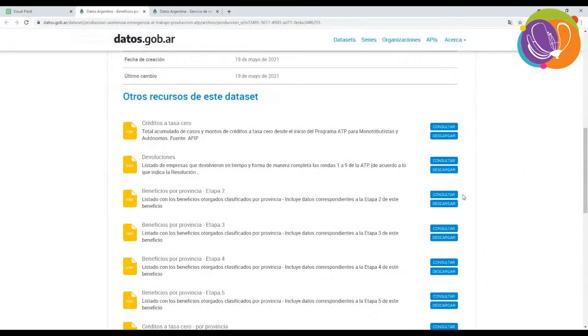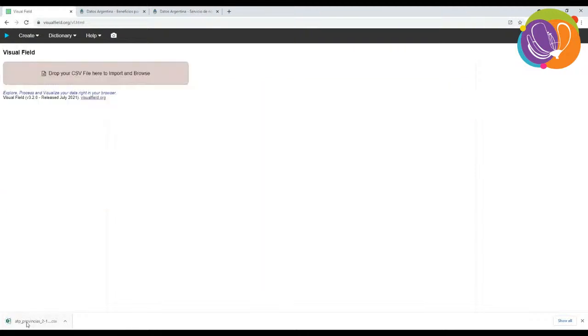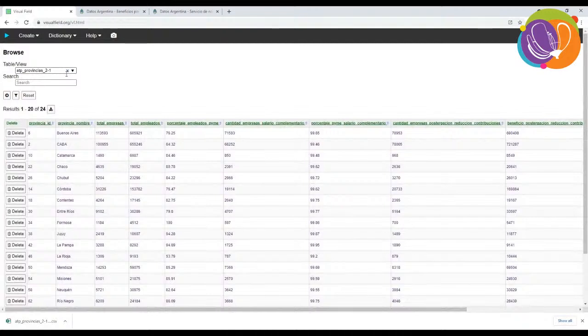So we'll just go ahead and download that CSV, and we'll go back to Visual Field and take that CSV that we manually downloaded instead of a URL. We've got it here, and we'll just upload it there. And there's our data set there. We've got our provinces, and notice this field here, we've got some sort of percentage value here.